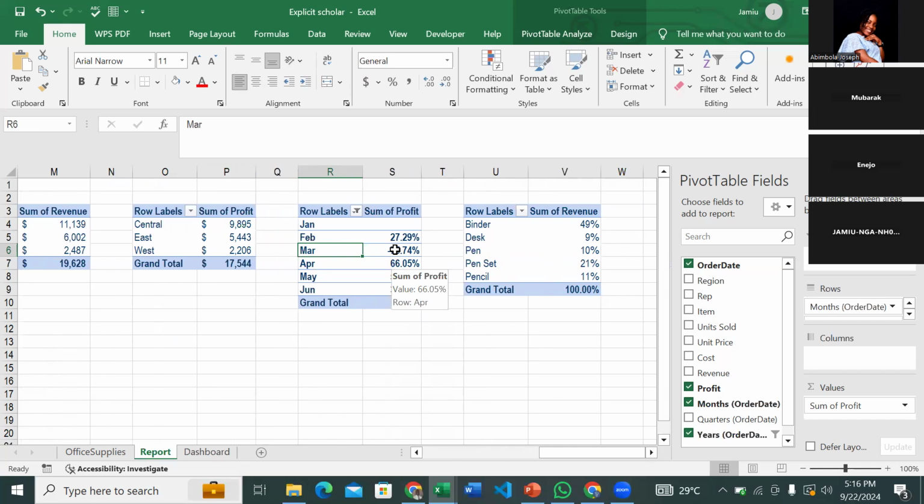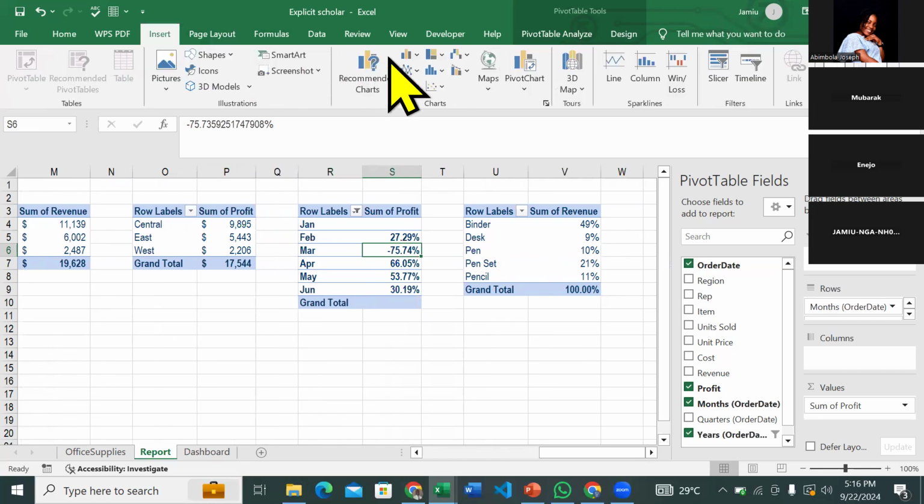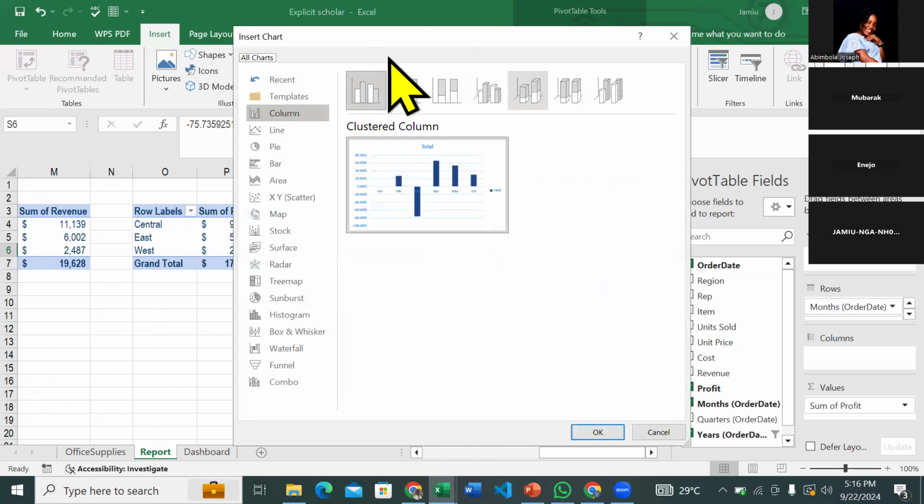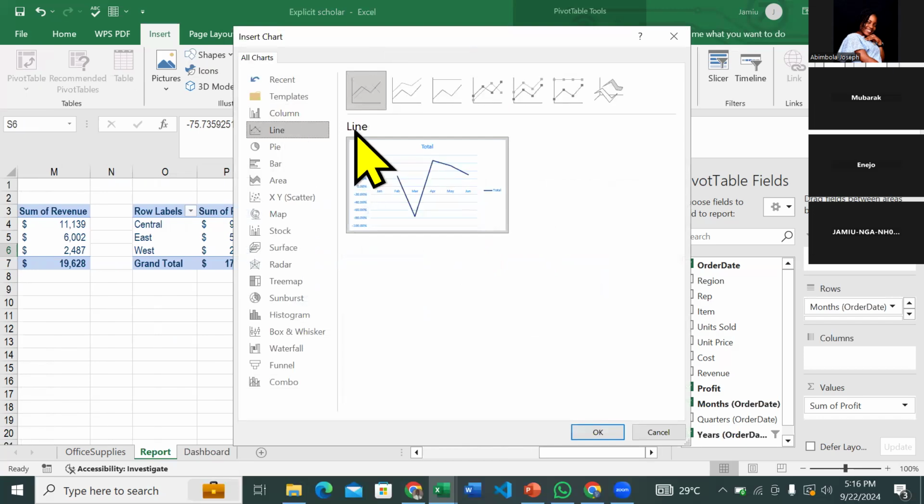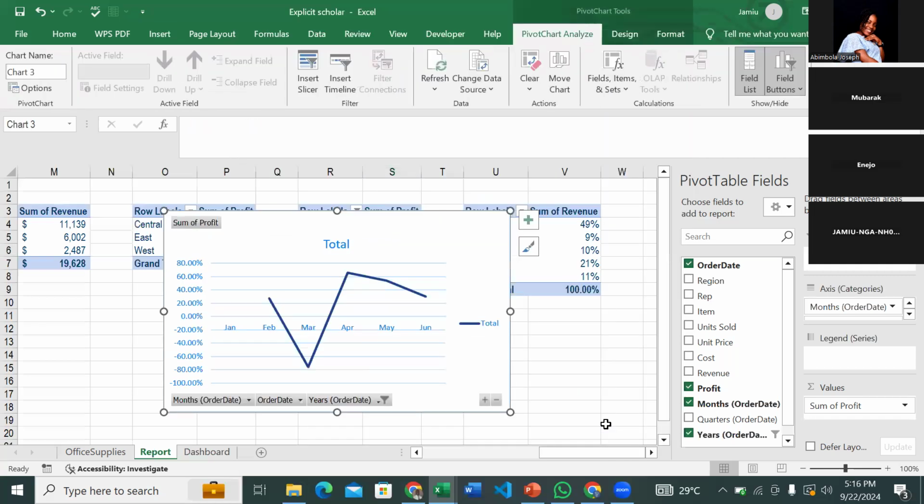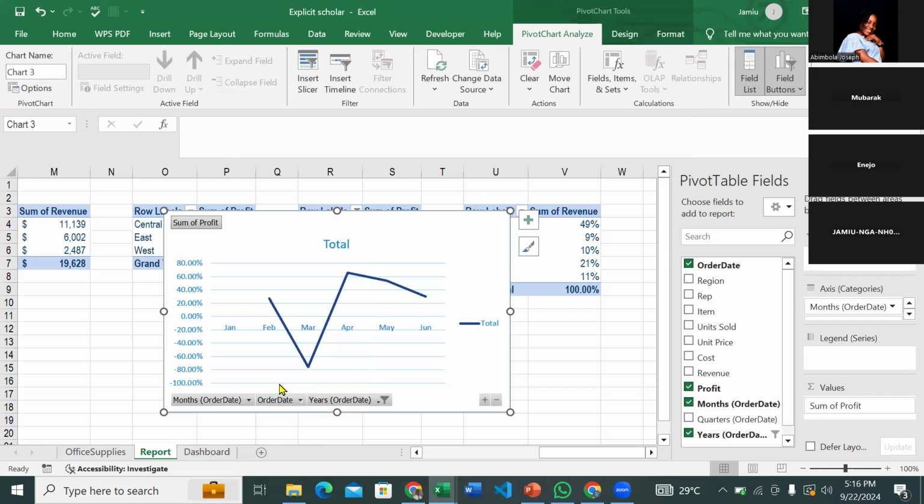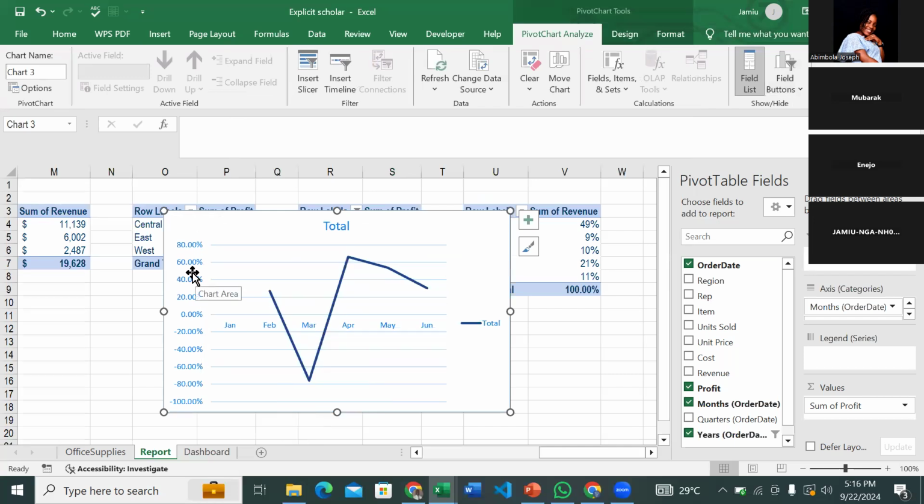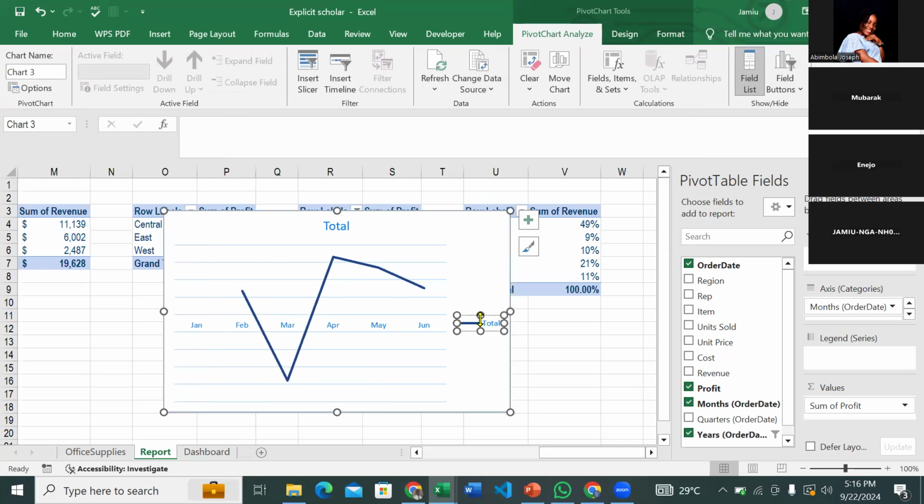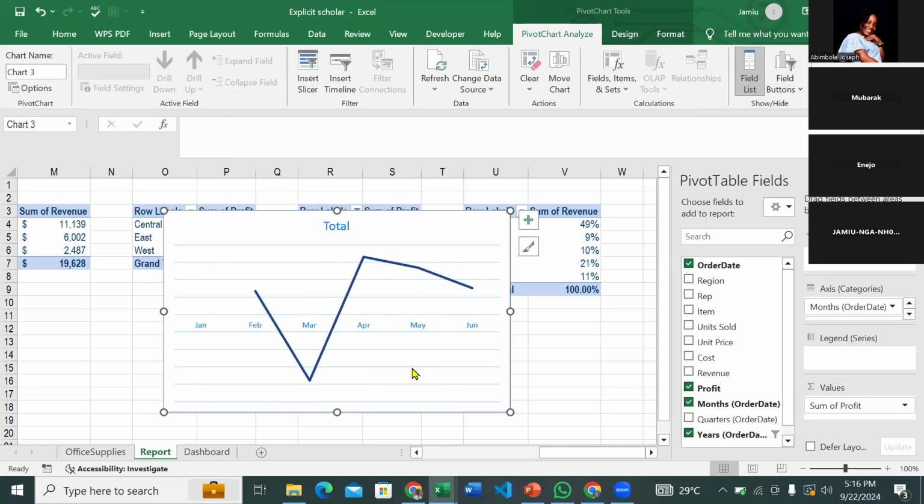To do that, I'm going to click on the report itself and come to Insert. I'm going to insert a chart, and the chart that we are working with is a line chart. I'll click on this line chart, and just like that, I have my data. I don't want all these labels, so I'll click on them and hide all field buttons on chart. I also don't want these other values here, so I'll press the delete button on my keyboard. I don't want these lines as well, so I'll click on them and press delete.